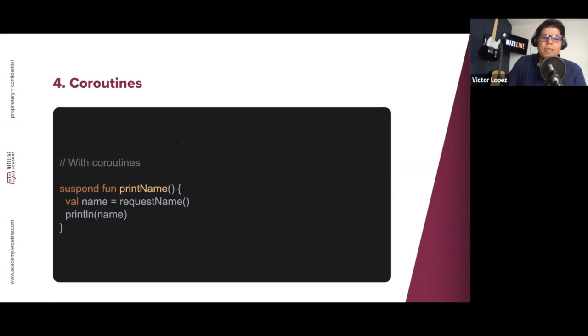So this is the coroutines way. As you can see in this example, we have the same function called print name, but there's a small difference. In this function, we are adding a new word, or modifier, called suspend. With that, we are letting the Kotlin compiler know that this is a suspend function. Okay.